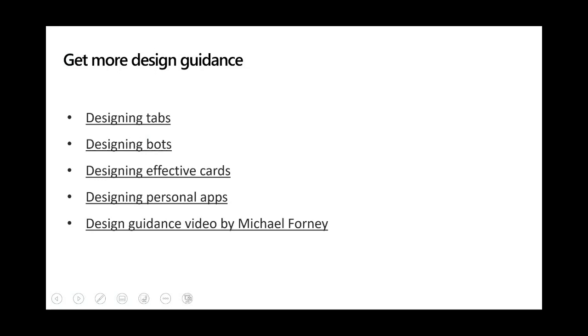We have much more detailed guidance about designing tabs, bots, cards, apps in our Microsoft Docs documentation. We have provided link to each one of those. I would highly encourage all of you to take a look at it. The last link here is a video by our very senior program manager who has designed Microsoft Teams user experience, Michael Forney. There's a link here and the video is available on YouTube. Michael really goes into the art and science of designing the experience. So highly recommend you take some time to watch this video.